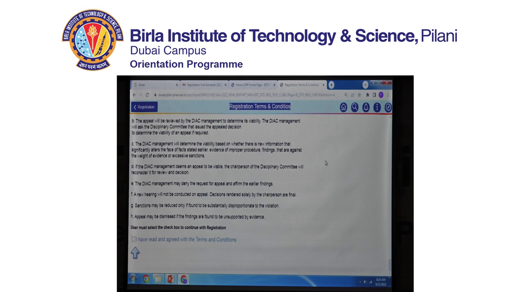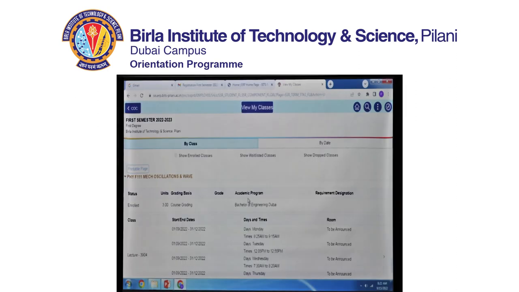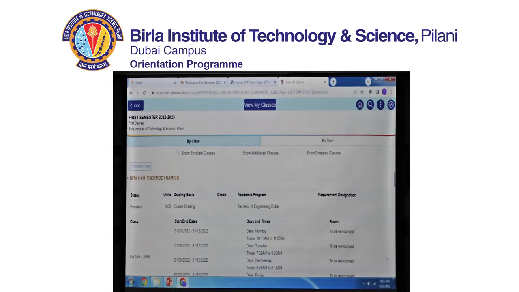Now, one minute. Here you can see, proceed to view the class schedule. There, all the courses which you are going to do, with the corresponding sections of lecture or practical, will be indicated. For example, this is the thermodynamics course and that is the course number. And remember, in ERP each lectorial section or practical section will have a separate class number. That class number will be given there, so don't worry about that. For example, this is class number 3864, and the component dates and the schedule are given.